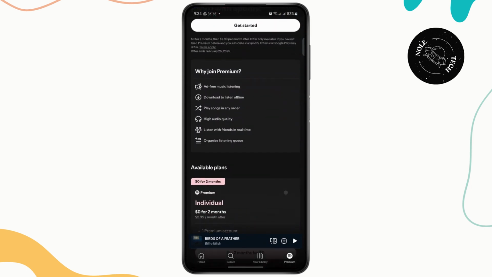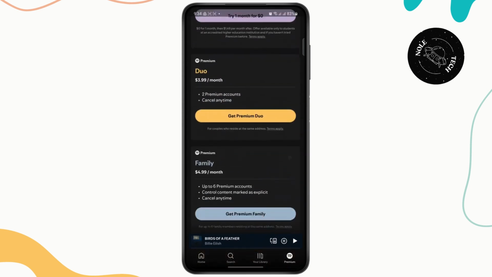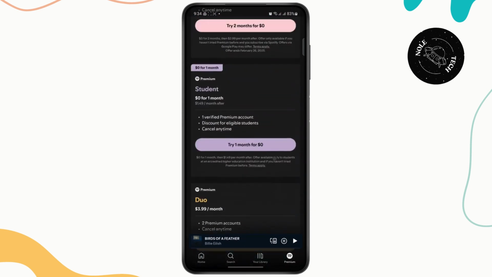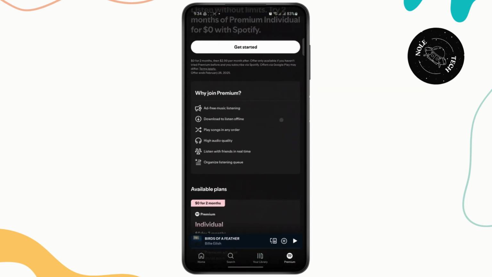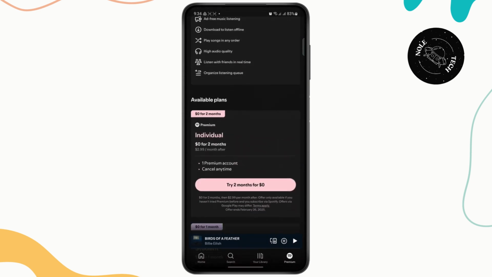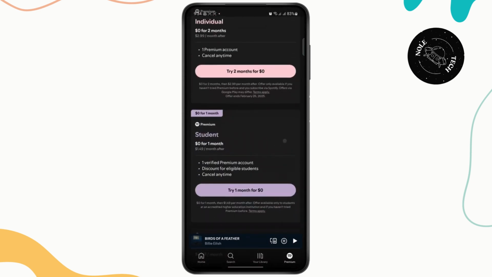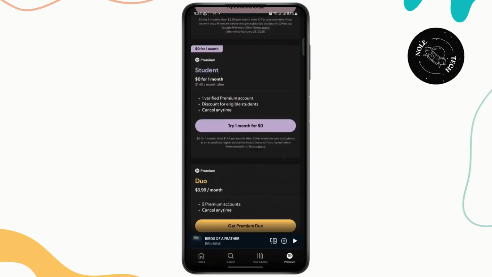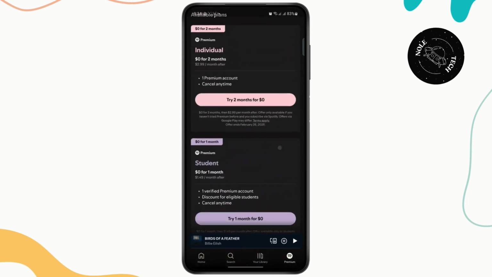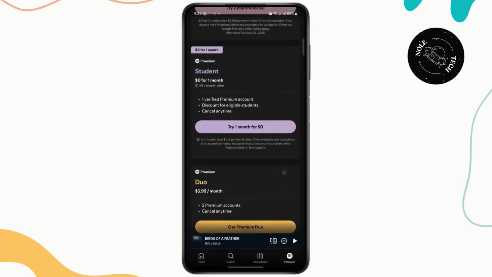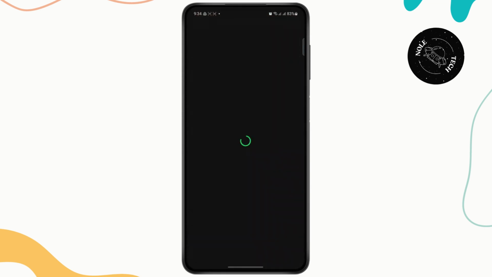So you can browse through the different services and offers that Spotify provides. If you're an individual, you can try 2 months for free. And here, if you're a student, you can try 1 month for free. So simply tap on any of the plans that you want to purchase. For example, I'm just gonna tap on this one.